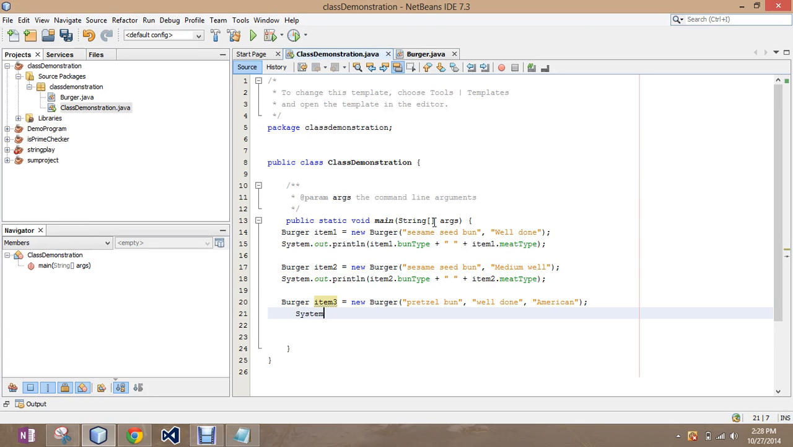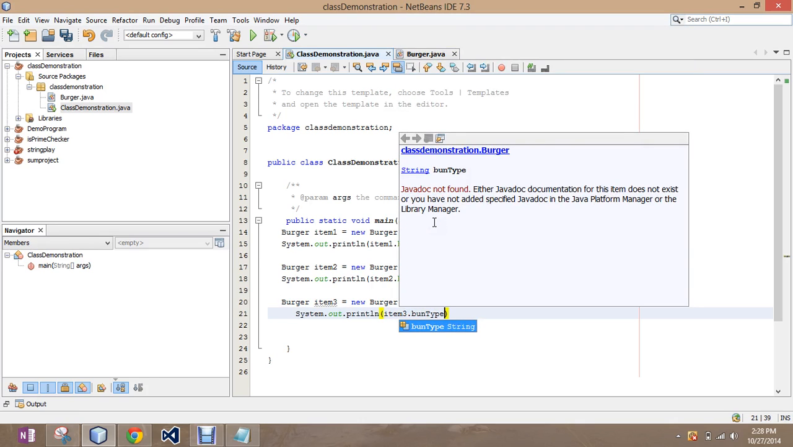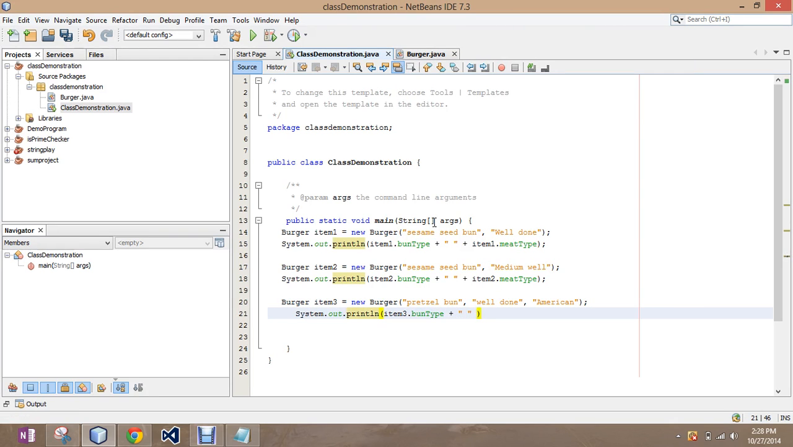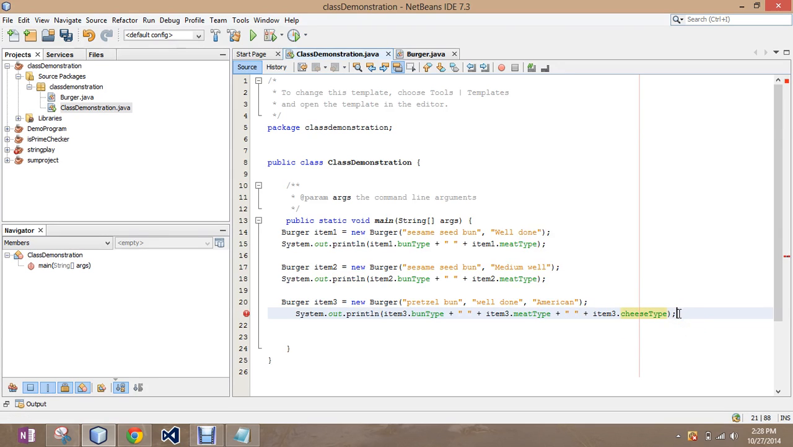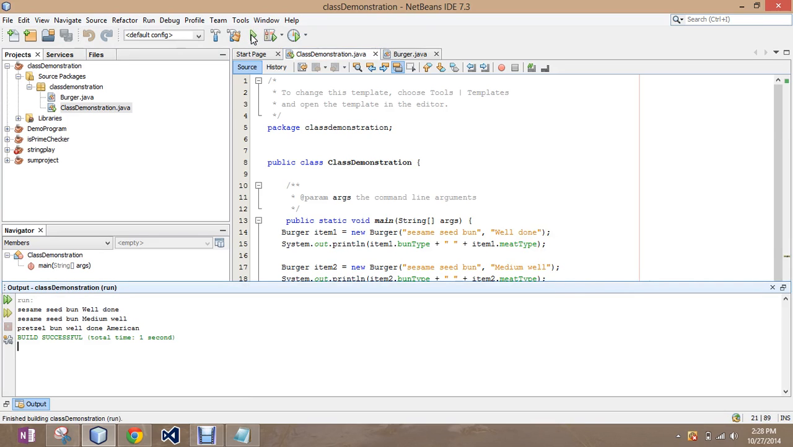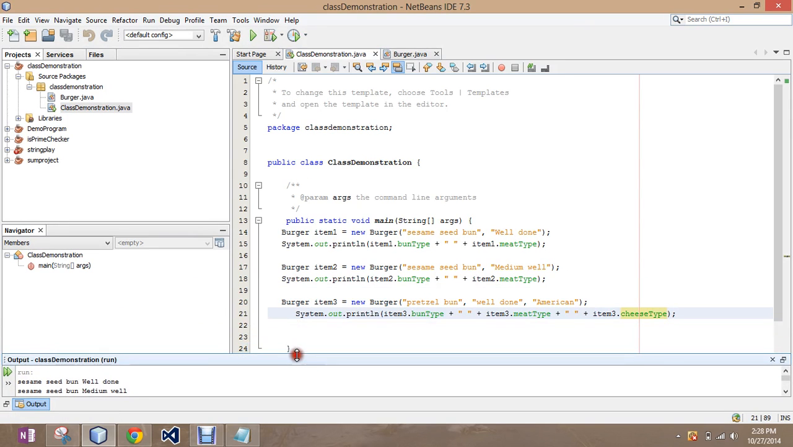And then we're just going to print out the parameters used here. So our 3rd print line will give us a cheeseburger, as you can see. So we can do this for as many or as few parameters as we want to.